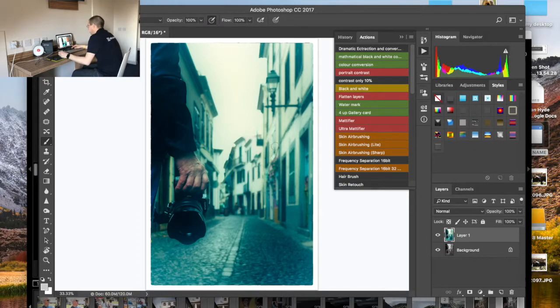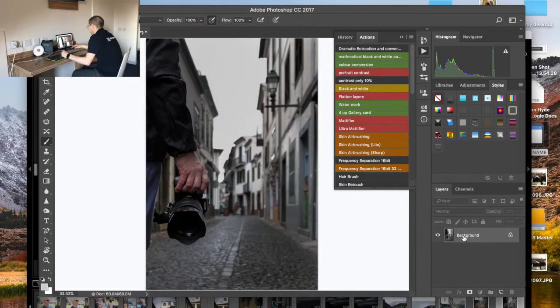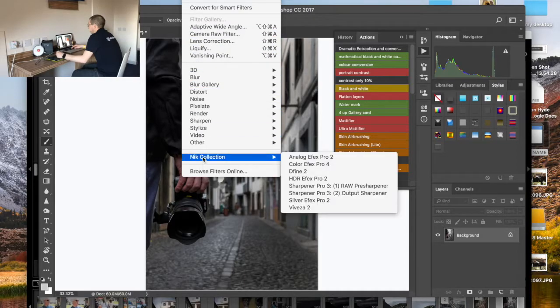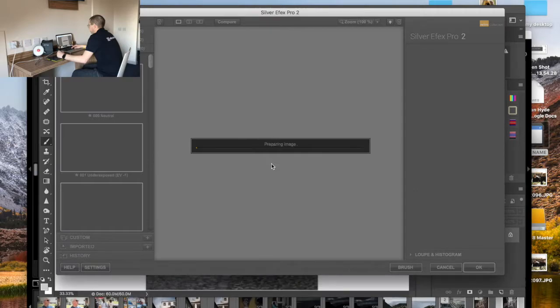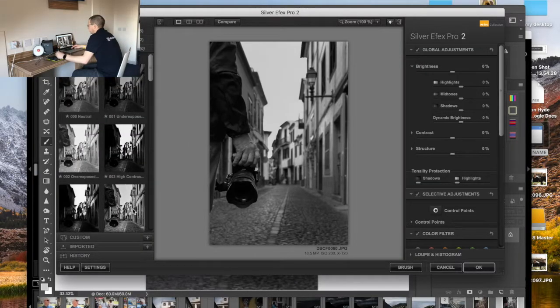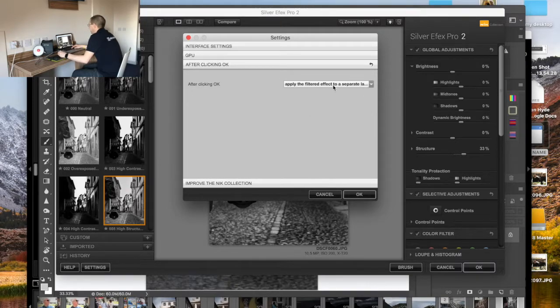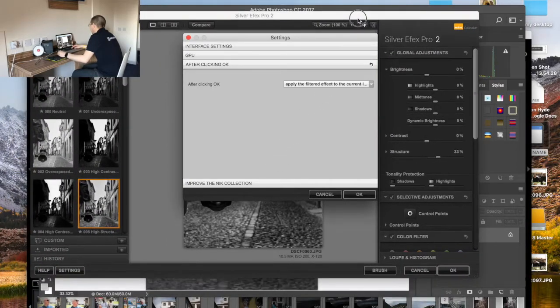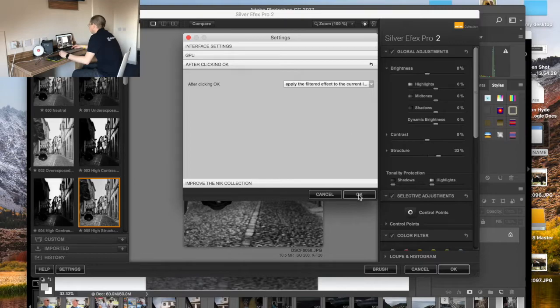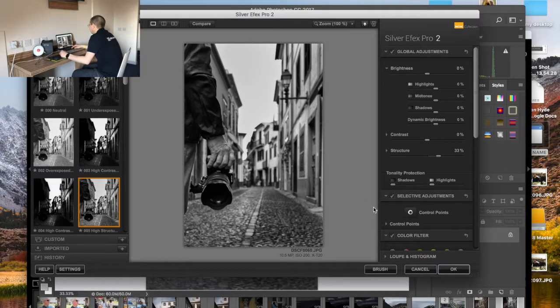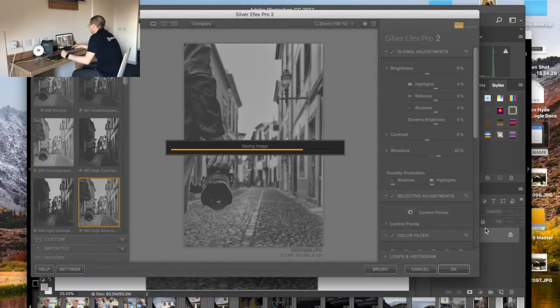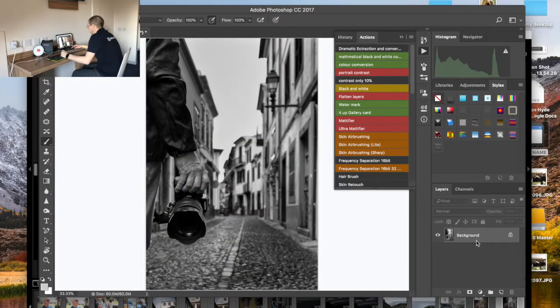So, let's carry on and do this for Silver Efex. Background, go to filter, Nik Collection, Silver Efex, say like this one here, it doesn't matter. Down here for settings, after clicking OK, apply to a separate layer, current layer. And did I forget to make the extra layer? I forgot to make the extra layer. So that's not going to work, it's going to crash. No, it's not. I think what it's going to do is try to change the background layer. Let's have a look, because it's locked. It's changed the background layer. So it still will work, but now I've lost the background layer, which is a bit of a shame.